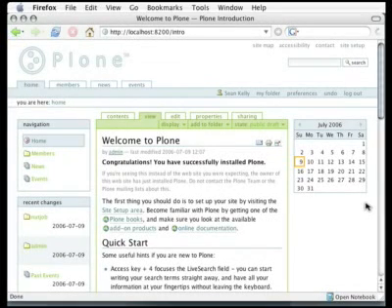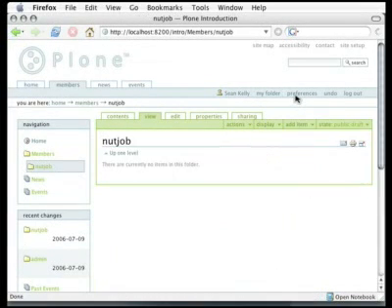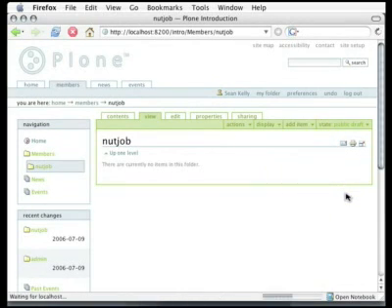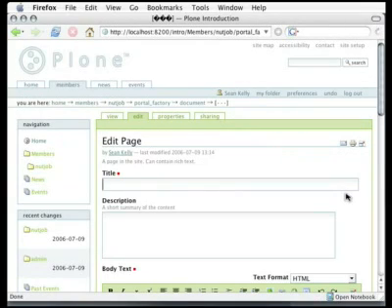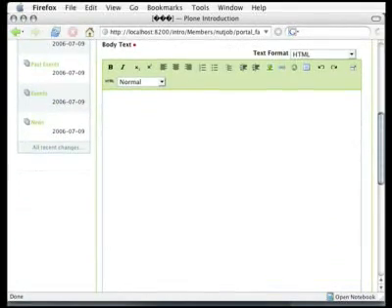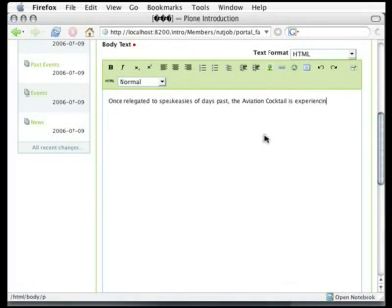So let's go back to my home directory, come up to the personal bar, and here click My Folder. Then I'll go to the green bar, and from the Add Item menu, choose to add a page. This Edit Page screen appears, and now I can start entering my page data. First thing I want is a title called Reviving the Aviation Cocktail. I happen to be very fond of cocktails. Then comes a description, and the description helps users who are looking at various content on your website figure out if they want to read it or not. Sort of like an abstract for a scientific paper.